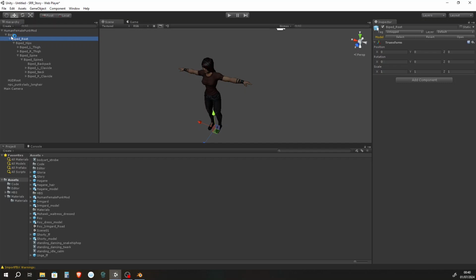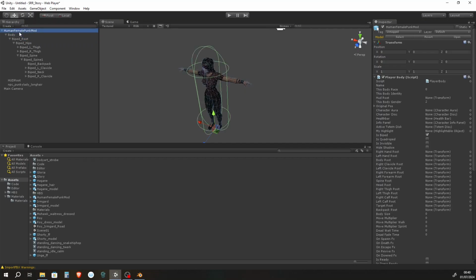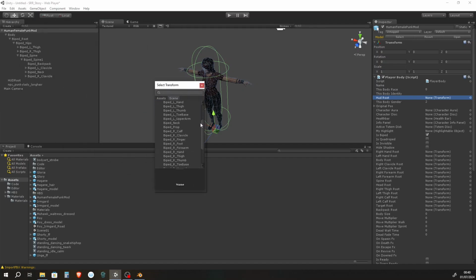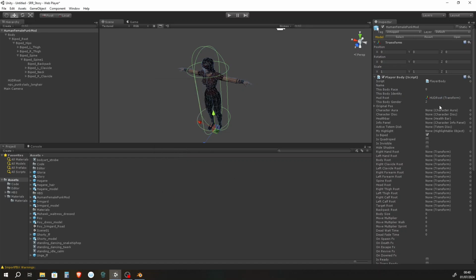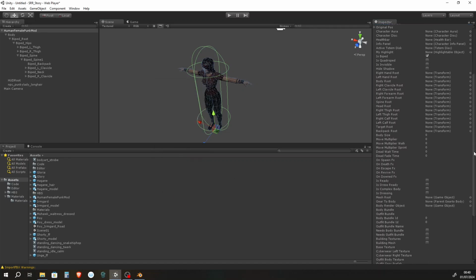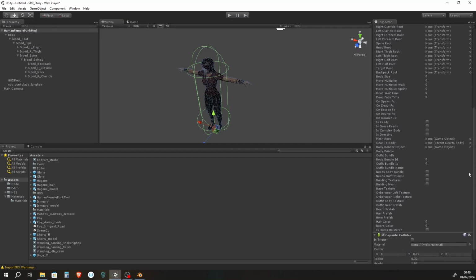Okay, and now you need to use the health bar HUD root. You're going to have to find a transform for the HUD root here in the scene. Where is it? Hold on. Okay, here it is. You're going to find the HUD root in the scene. If you don't have more than one character in the scene, but here it is. There it is. You need this. The other ones you don't really need. I wonder about the backpack root.